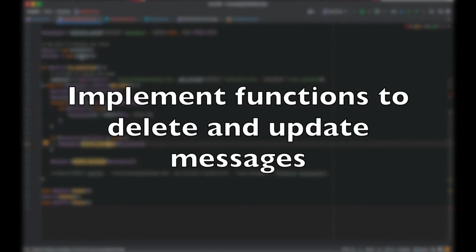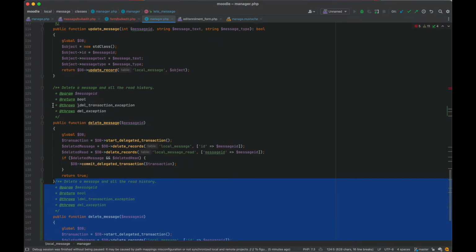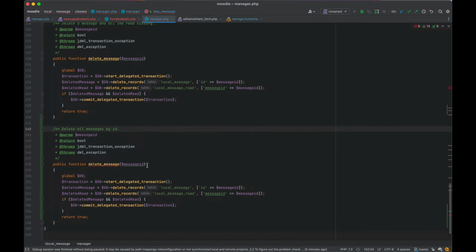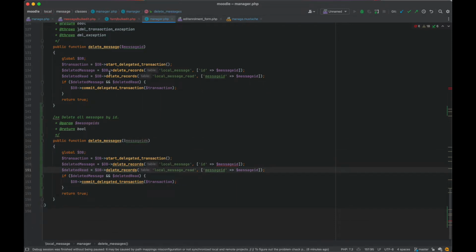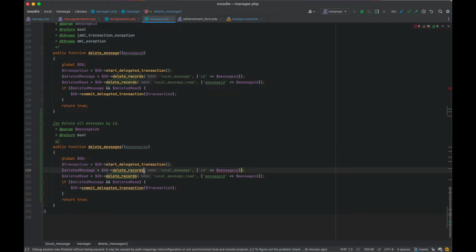Alright, great. So let's go into our manager and implement these two functions as well. So delete messages. Yeah, we've already got delete message. And yeah, message IDs. So just like we do for delete message, we want to delete the read records and the message itself. So a transaction is good. That makes sense. There is a way to do it in one query though.